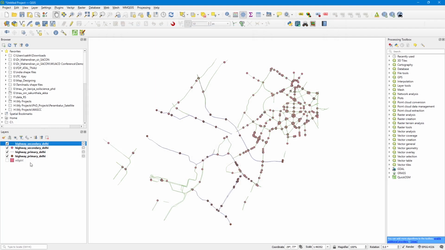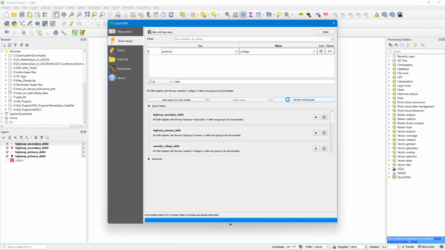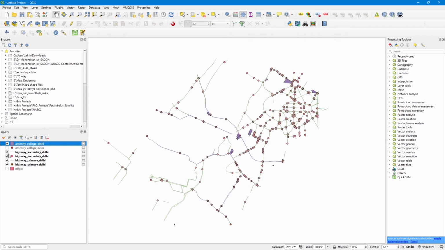Suppose for schools and colleges, if you want to download that kind of data sets, you can go to QuickOSM, building, again query. So in I will select Delhi. For colleges, first in the key we give amenity, then in value we can give college. So I clicked college. Now I am running this query. Yes, colleges and their polygons also got downloaded.